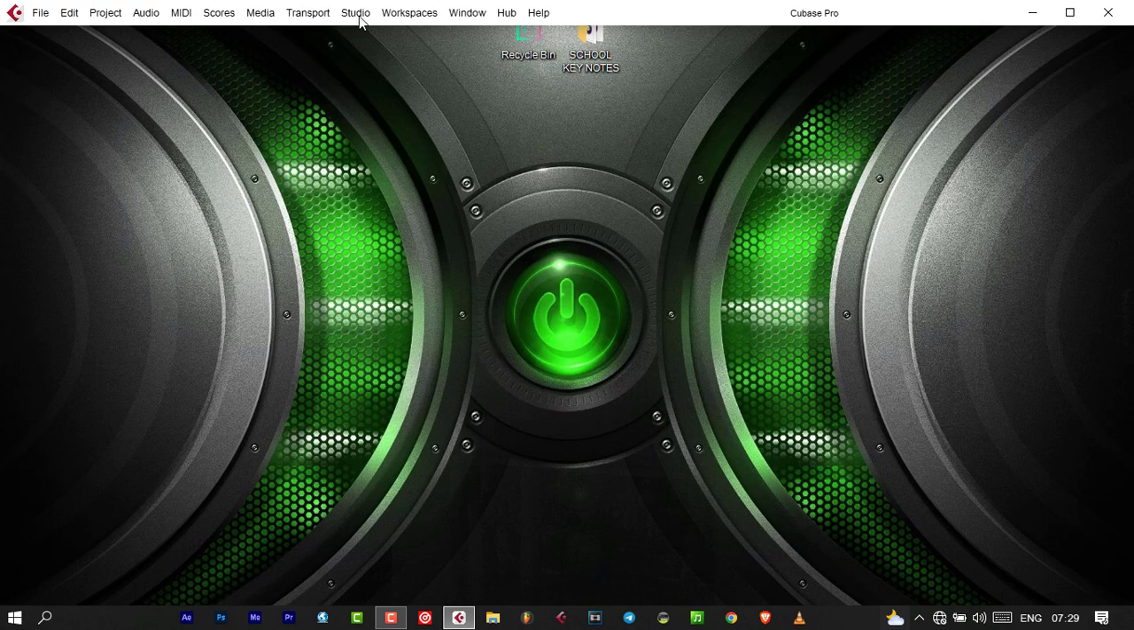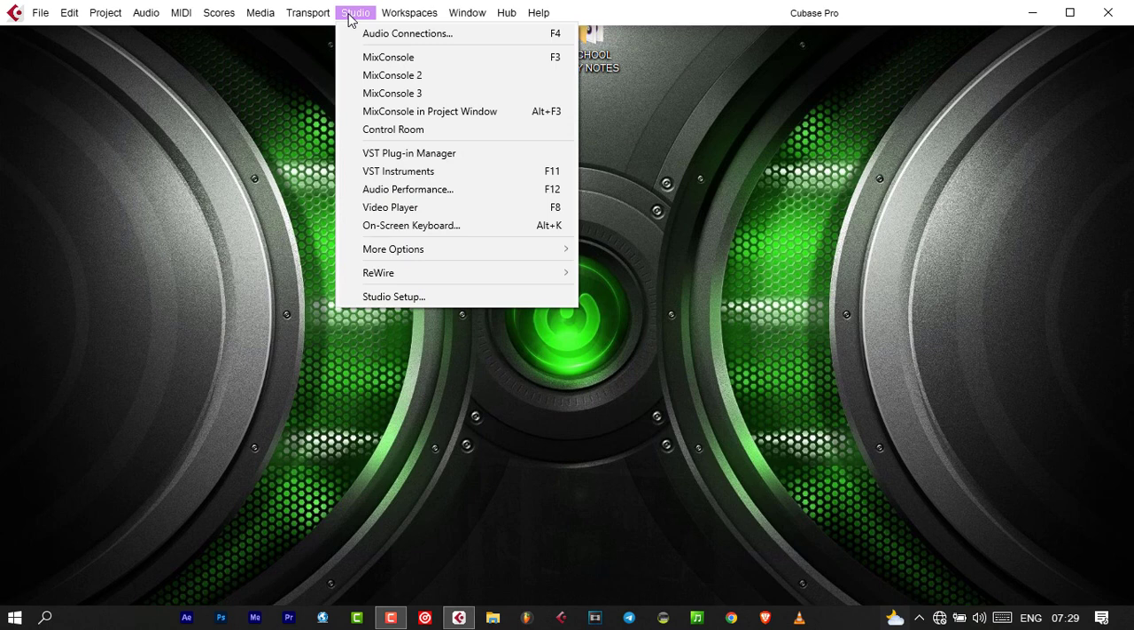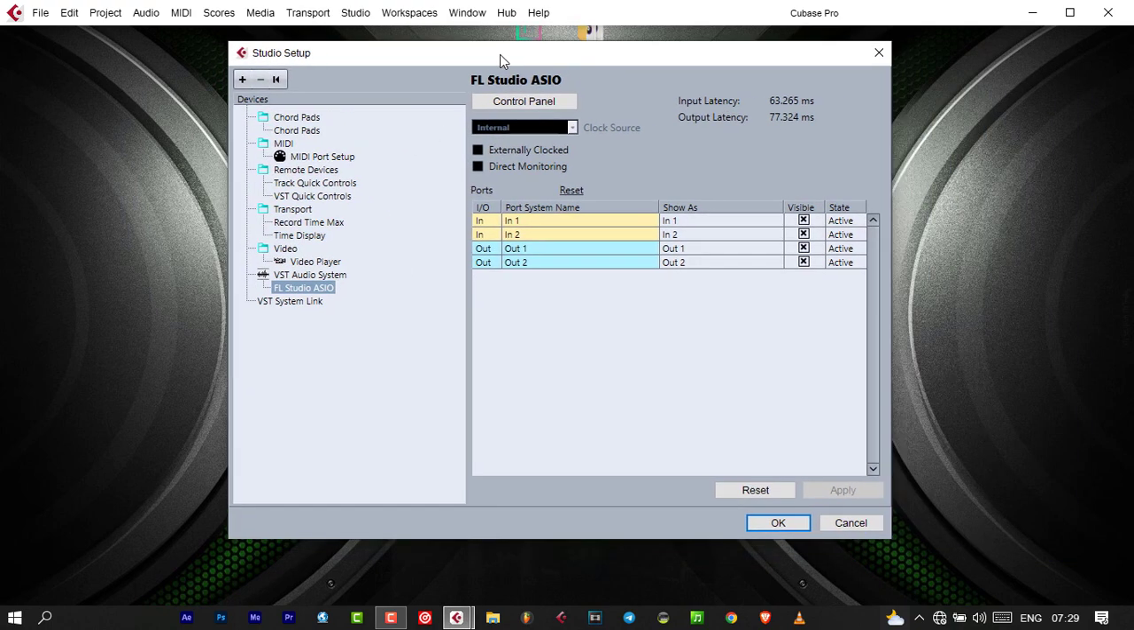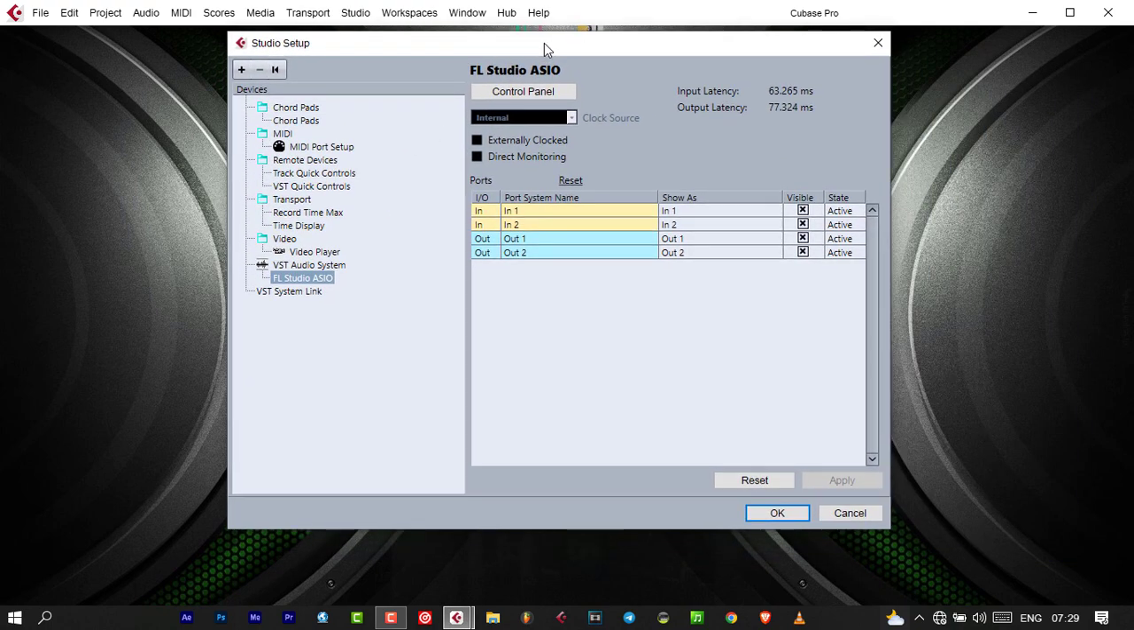So after you remain with this line, where you have file, edit, project, audio, media, expose, media, transpose, studio. Okay, so go to studio, then studio setup. You'll have a window which will pop up and looks like this.